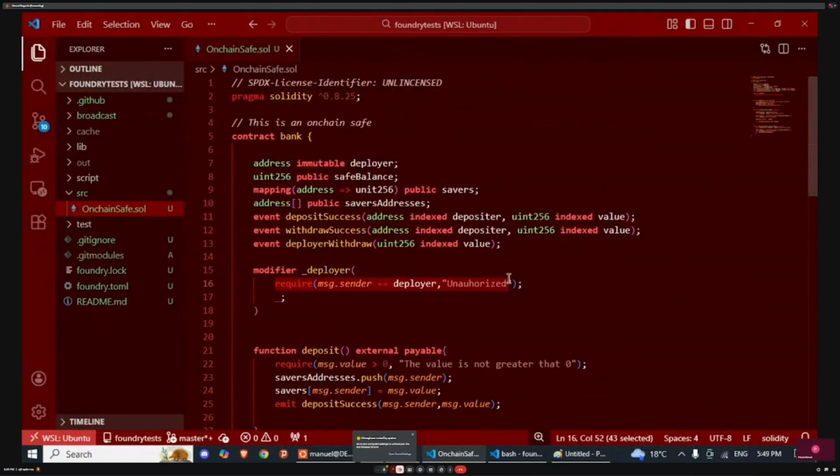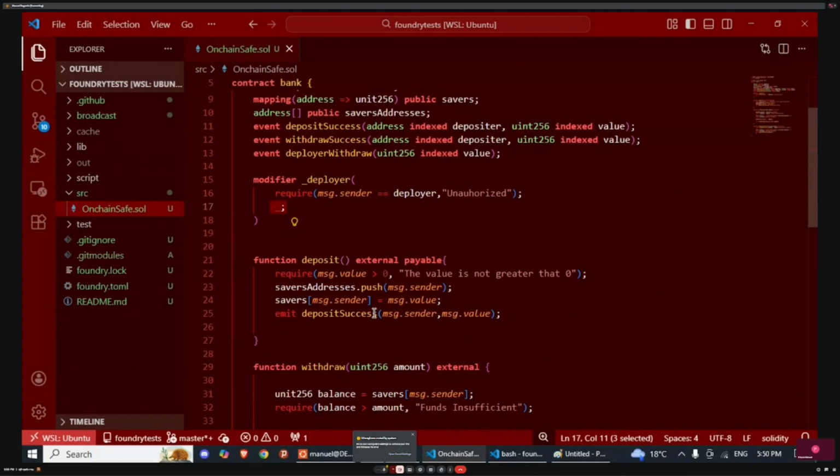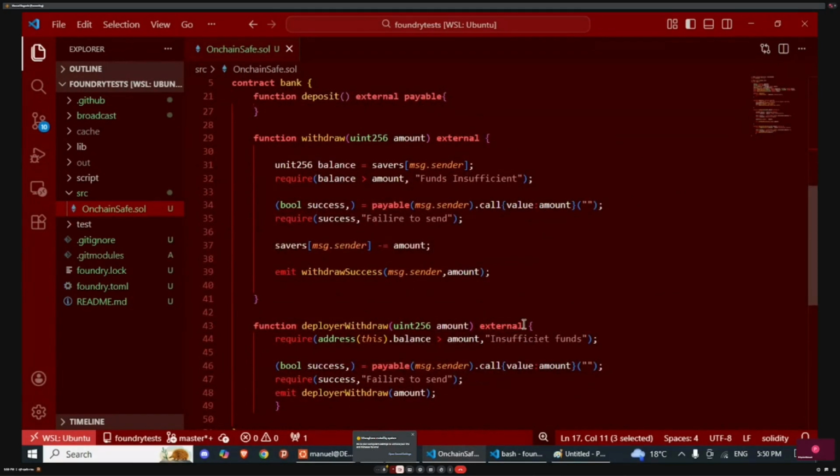So every time you put something, this would be like the modifier, then this underscore here. For instance, if I was putting this modifier on the deposit function, all this code would be executing within the context of the underscore, right after the require statement. So that's how modifiers work.